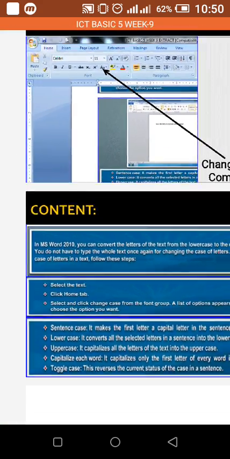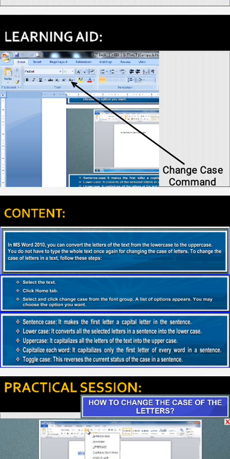The content is here, so let me read the content to you. In Microsoft Word 2010, you can convert the letters of text from the lowercase to the uppercase. Lowercase means small letters, then uppercase means capital letters. So you can move from small letter to capital letter different ways. You can decide to make the first letter of your word capital, the other ones small letters.